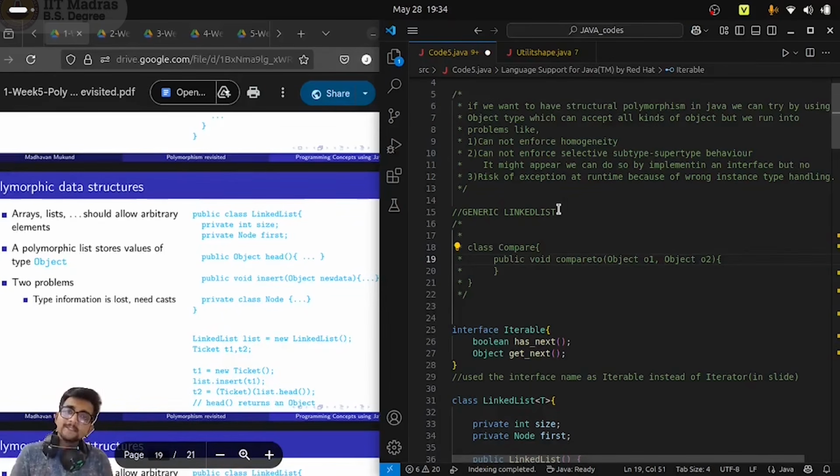So as we see, these are the disadvantages, and we cannot implement the concept and the utility that we want with a simple object type reference. So this is where generics in Java were introduced.